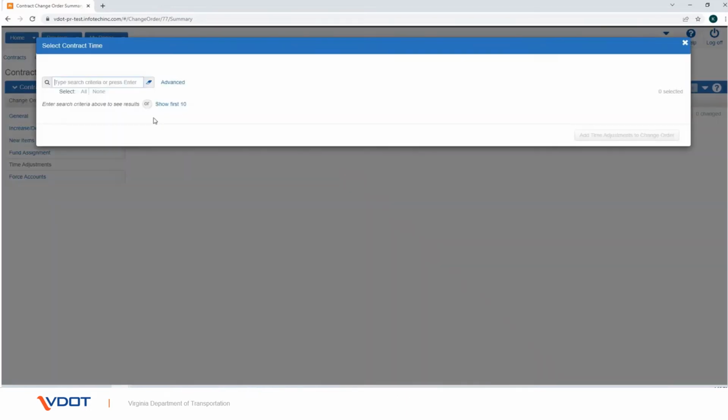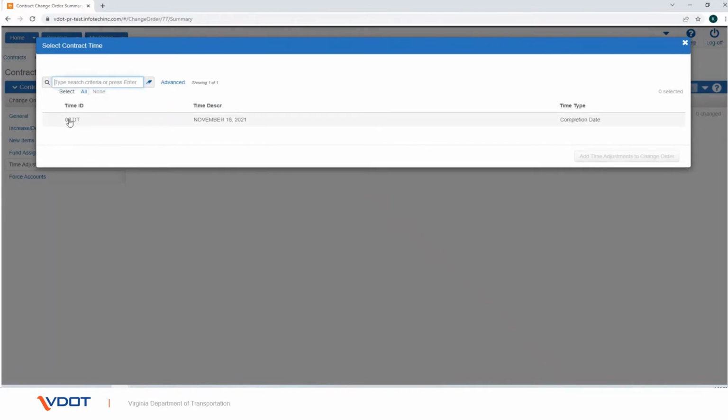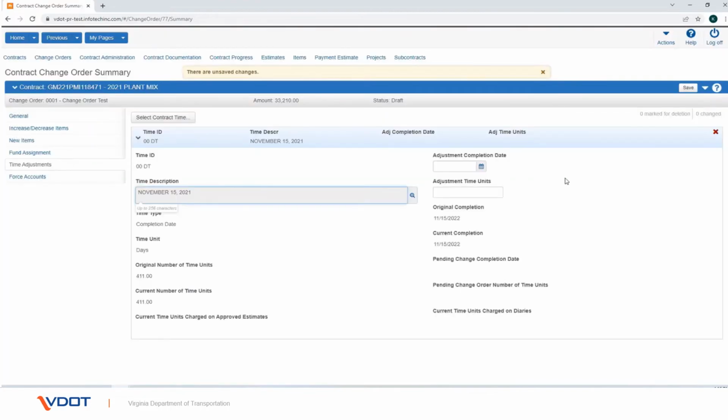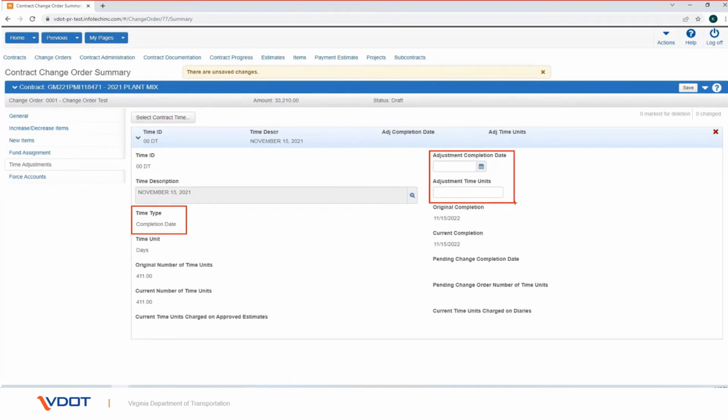Click the Select Contract Time button. Search for and select the contract time records to adjust. Click the Add Time Adjustments to Change Order button. If the time type for the adjustment is completion date, you can change the value in either the Adjustment Time Units field or the Adjustment Completion Date field. Depending on the field used, the corresponding field will automatically calculate. This value will be displayed after the changes are saved.